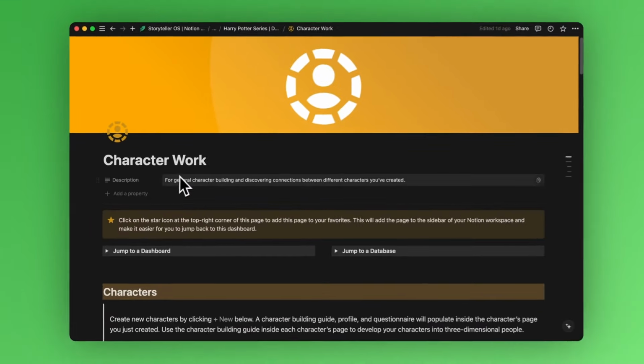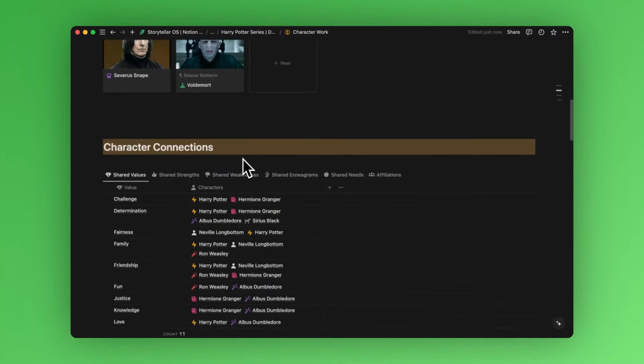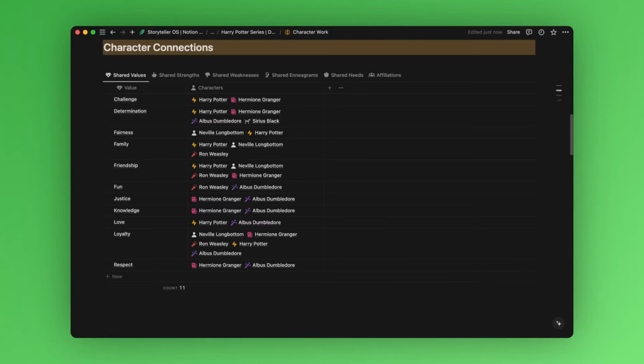Let's go back to the character work dashboard and explore this character connection section. This section is pretty insightful. How your characters interact with each other is a crucial part of your story. You can use the database views in this section to find how they can bond or butt heads based on the attributes you've given to them in the character building process. So as you build characters in your project and use the 9-step guide for each character that helps you connect various attributes for them, these database views in the character connection section will start to populate with insights you can use while writing scenes.